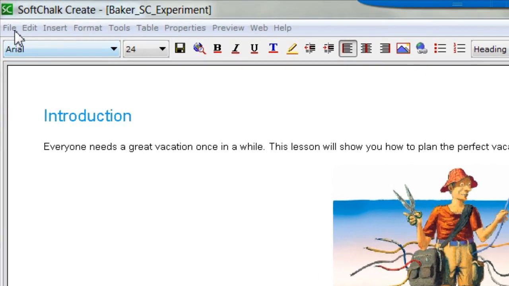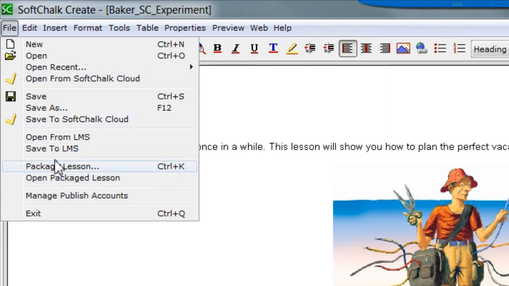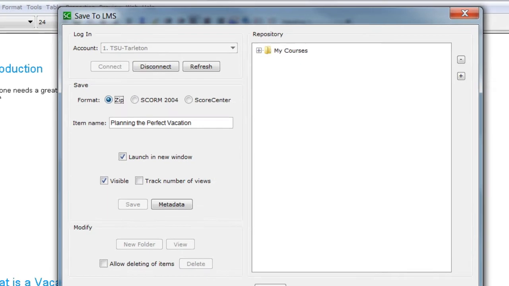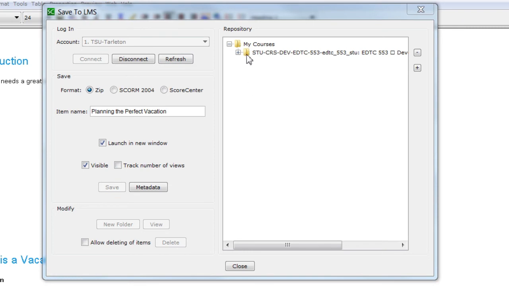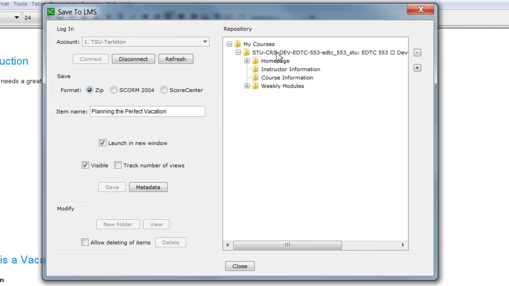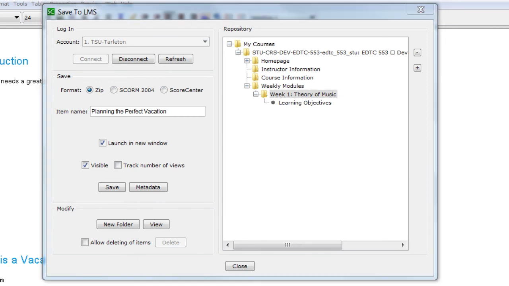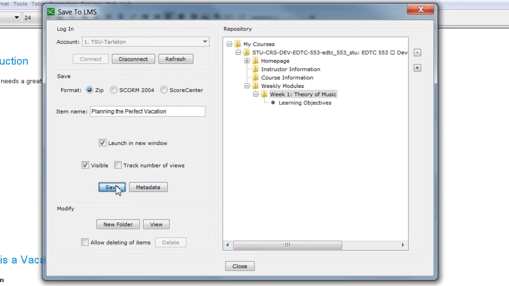And now you're going to click File, Save to LMS. You'll see that the account that you selected, TSU Tarleton, is already there. And over on the right-hand side, you see the hierarchy of your class. So this is the class that I'm developing. And you see the weekly modules folder set up and the week 1 theory of music. And that's where I want to put my SoftChalk. So now all I need to do is click Save.